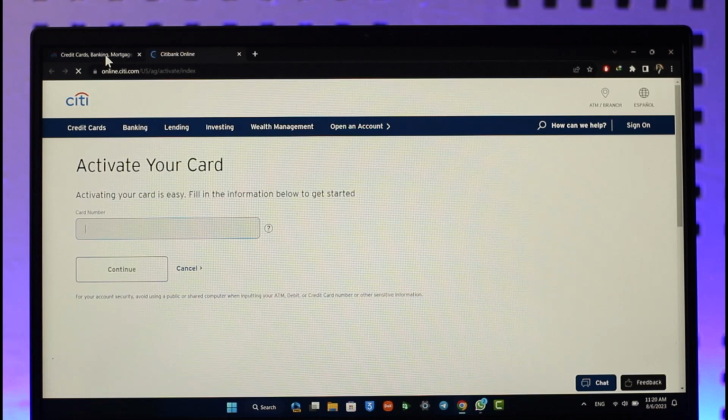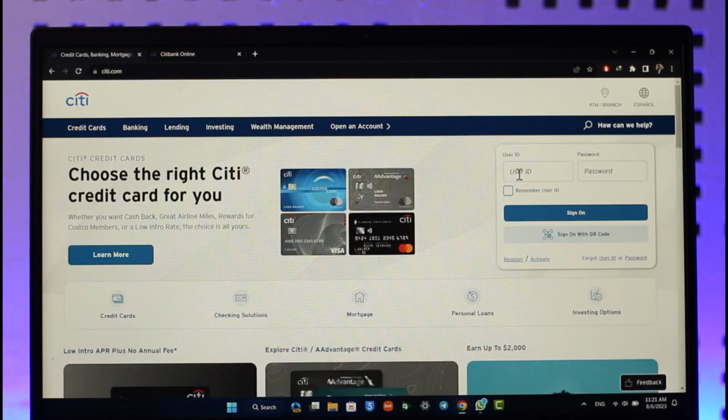Once you've activated your credit card, then you can come back here. You can simply enter the user ID and password. Click the sign on option in order to successfully sign in to your Citibank credit card account. And if you have not yet registered for online banking and login into your credit card, you can click the login option or the register option here as well.